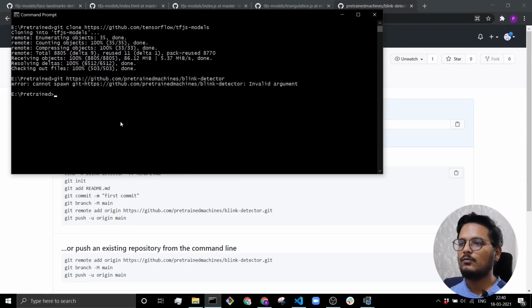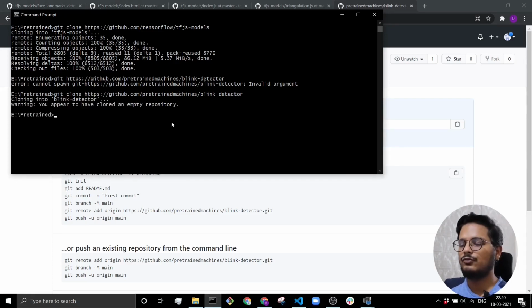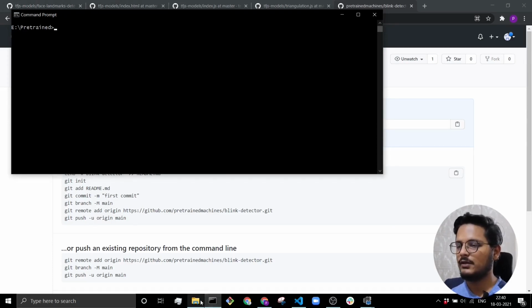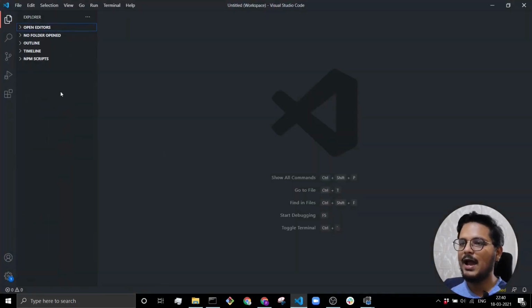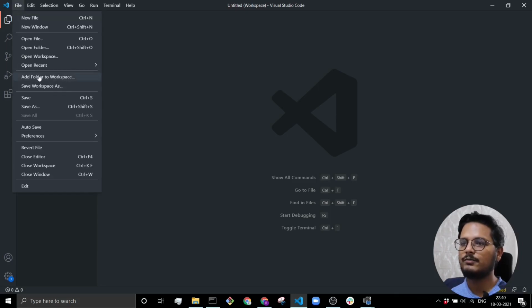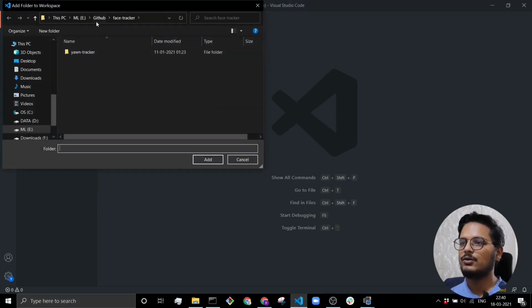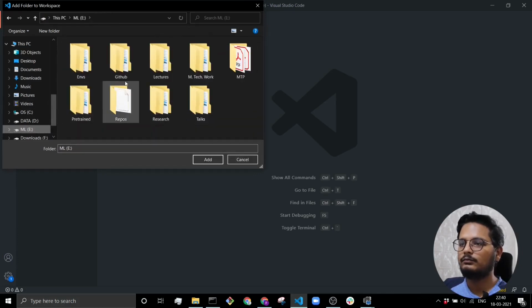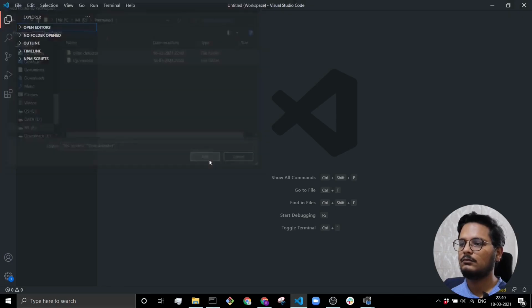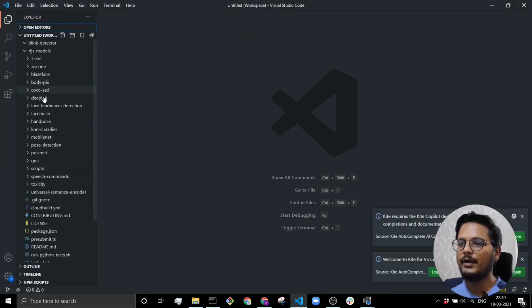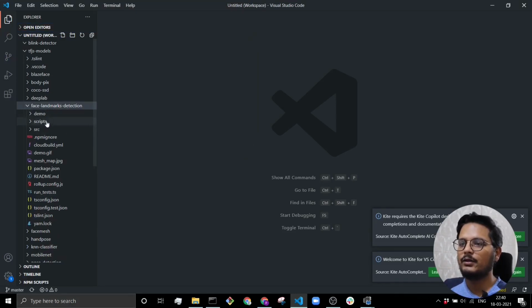It says we cannot spawn this one. So yeah, I missed the clone command. This should do the trick. And yep, we've got those repositories on our system, and here they are. And let's just quickly add these folders to our workspace within VS Code. So we have all the code here, and we'll just be concerned with our face landmark detection within that demo.